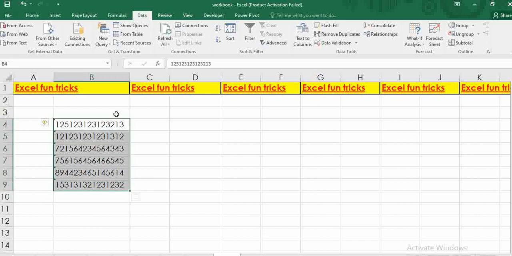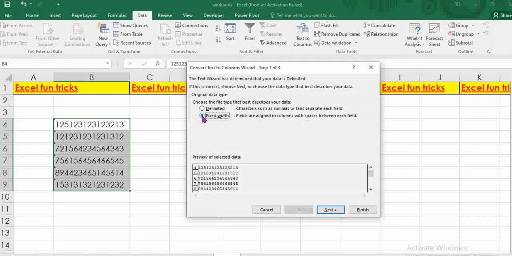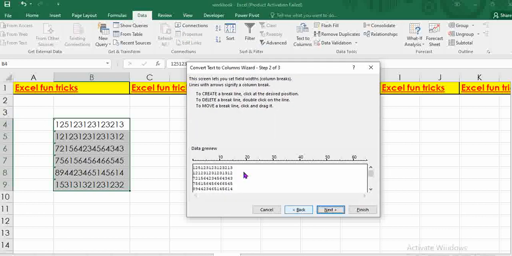You need to select all the data, go to the Data tab, click on Text to Columns and click on Fixed Width. Next, here you need to create the lines. How many numbers did we say? Two numbers. So we need to click one line in between each two numbers in order to break them into different columns.